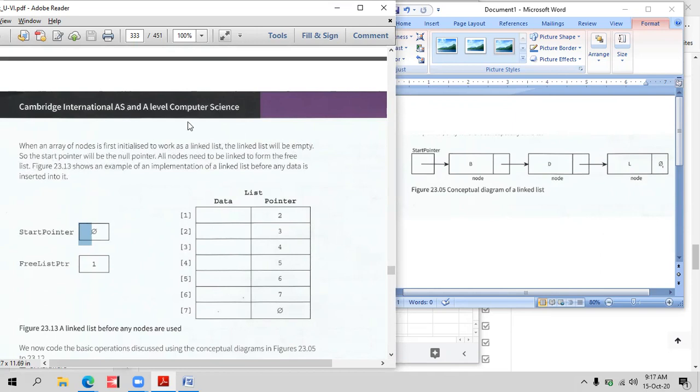When an array of nodes is first initialized to work as a linked list, the linked list will be empty. It looks like this: there is nothing connected. The start pointer is null. Usually the end is the null pointer. So the start pointer will be the null pointer.